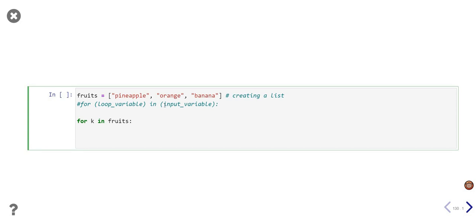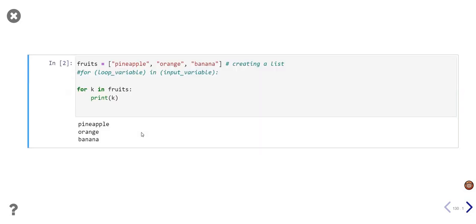So this is a simple one. When you press enter, so let's say you want to print k. So what do you do when you run? See, it prints pineapple, orange and banana. So do you have to define the limit, how many times you loop? Don't have to. So this is one advantage of the for loop in Python.